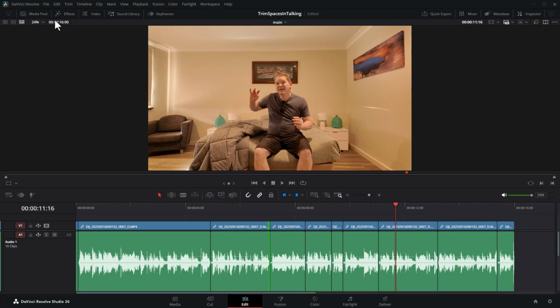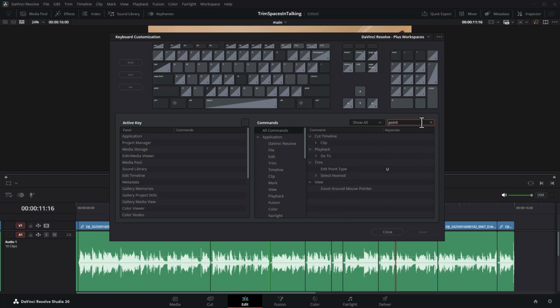Instead, in DaVinci Resolve 20.2, come up to the DaVinci Resolve menu and choose keyboard customization. In the search box, search for pointer and expand this down. For the mouse pointer keyboard shortcut, click here and type C. Click save and then close this window.